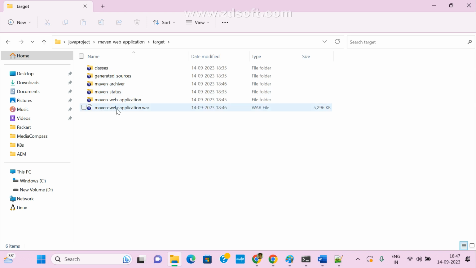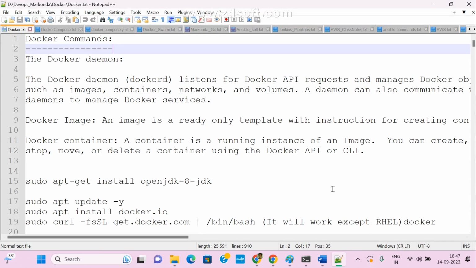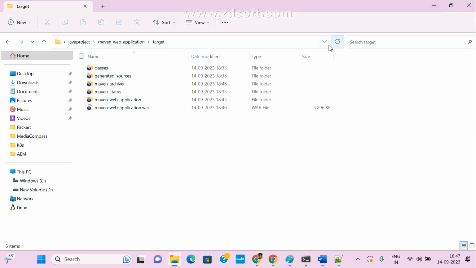Under target we can see one file. What is this file? War file. How is it generating, guys? Based on the pom.xml file. Suppose you don't want a war file, and you want to generate a jar file. Now where do we have to update, guys? The pom.xml file. Yes, the pom.xml file. Just remember the pom.xml file.